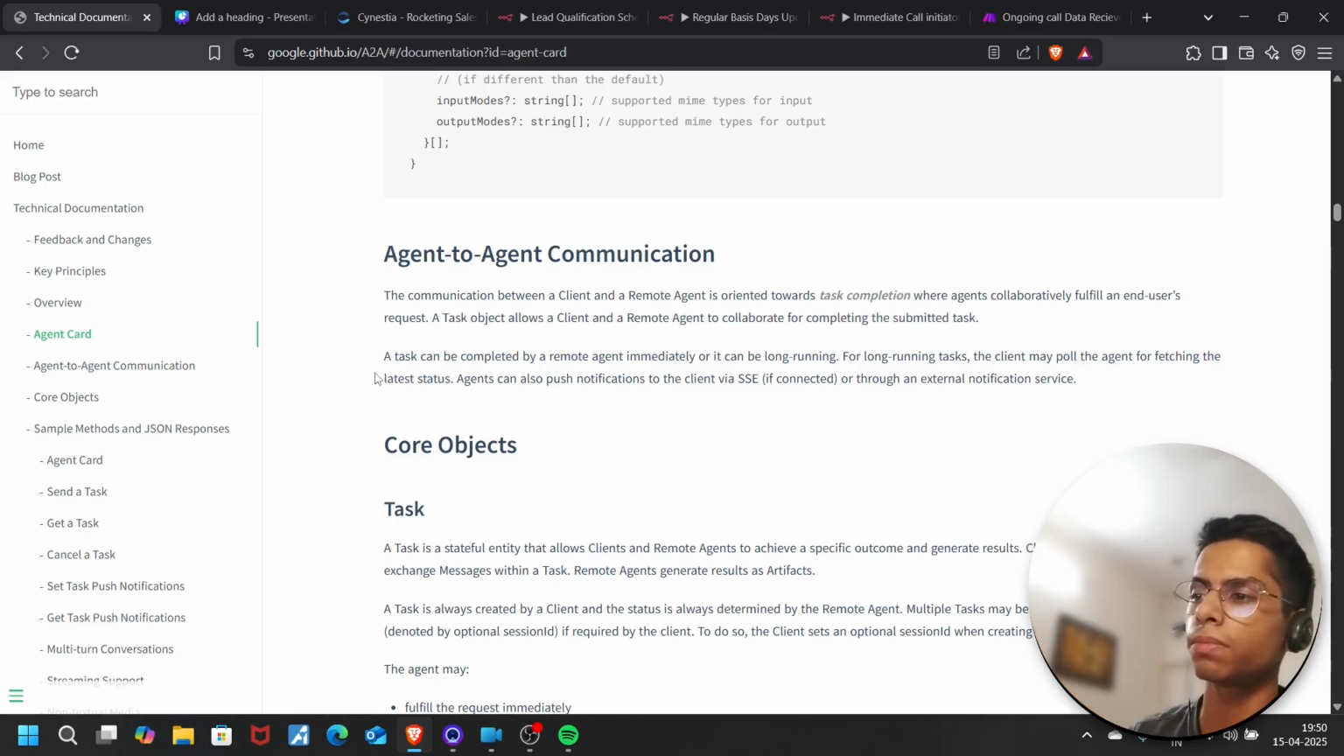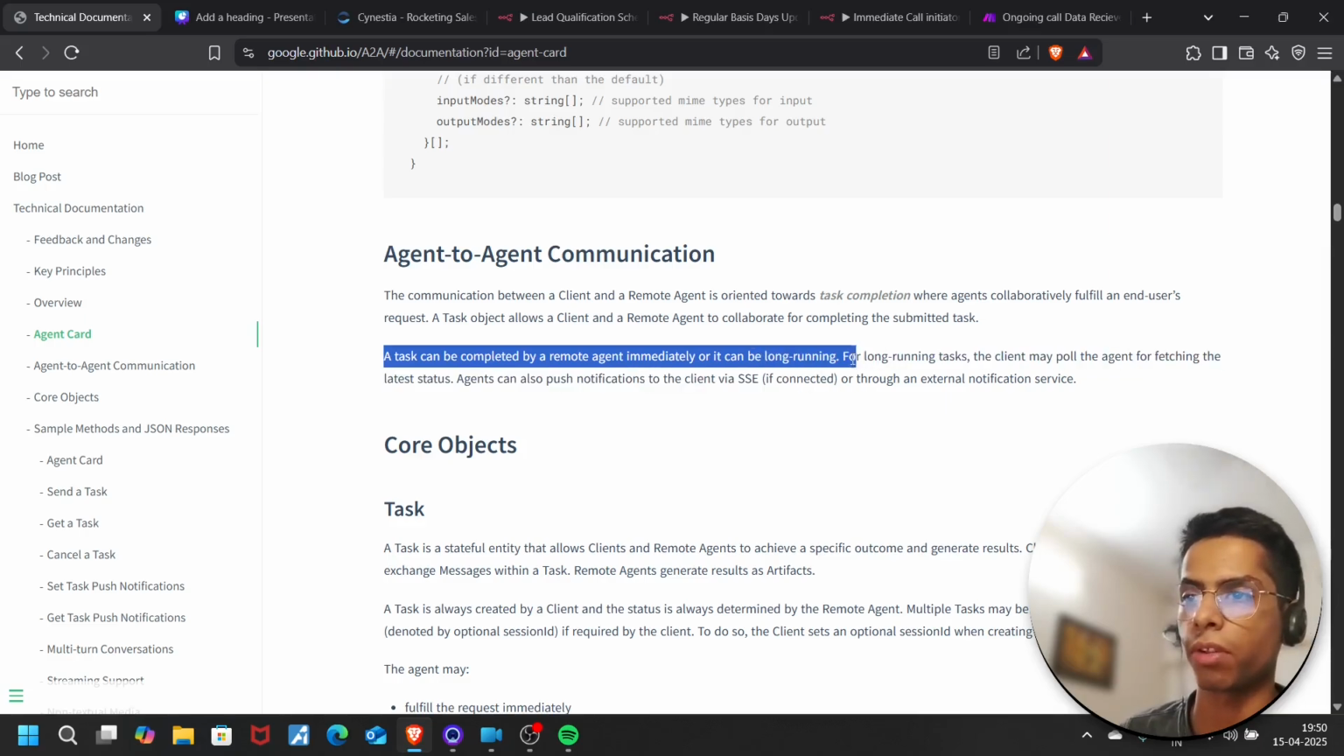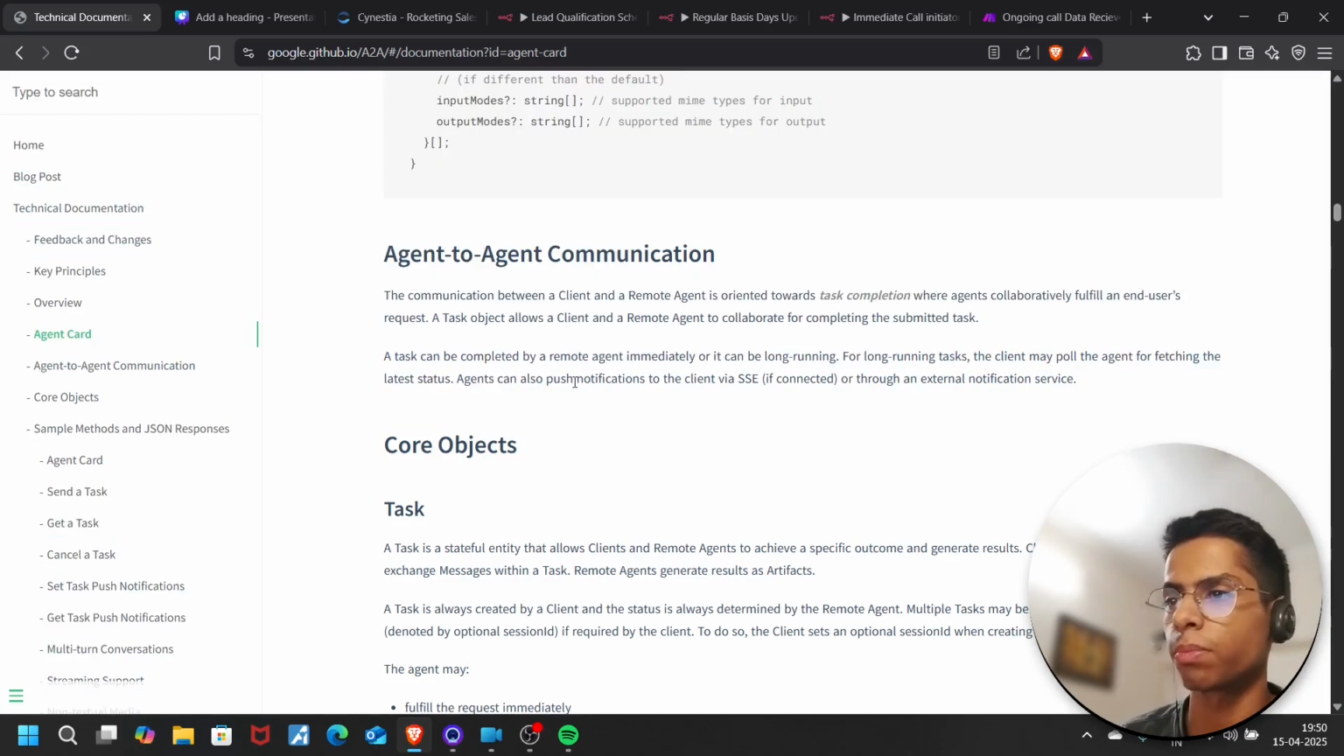A task can be completed by a remote agent immediately, or it can be a long-running task. The client may poll the agent for fetching the latest status. Agents can also push notifications to the client via SSE, or through an external notification service as well.